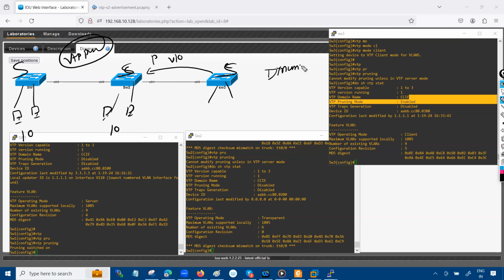Dynamic approach means what? Take an example: once VLAN number 10 users come over there, he will inform, hey, don't prune VLAN number 10 now. Once the user is gone, he will say, hey, prune VLAN number 10 again. Once the user comes back, he will inform, hey, don't prune it. It's a dynamic approach.